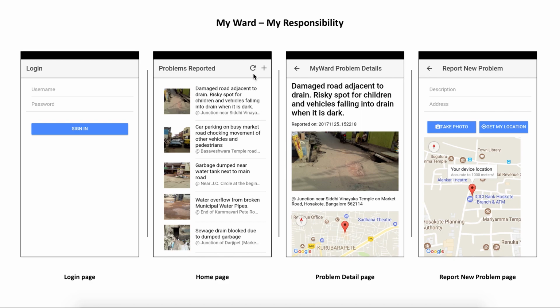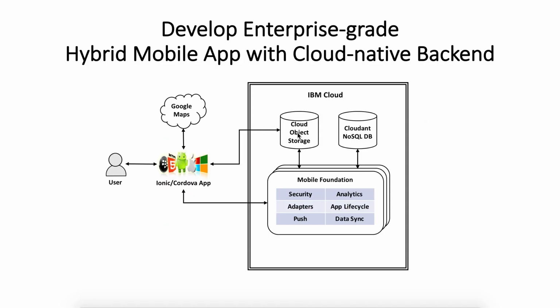Users can report a new civic problem by clicking the plus button. In the Report New Problem page, they can add a short description of the problem, take a photo using their mobile camera, and specify address through their device's geolocation. All the textual data is stored on Cloudant and images are stored on Cloud Object Storage.